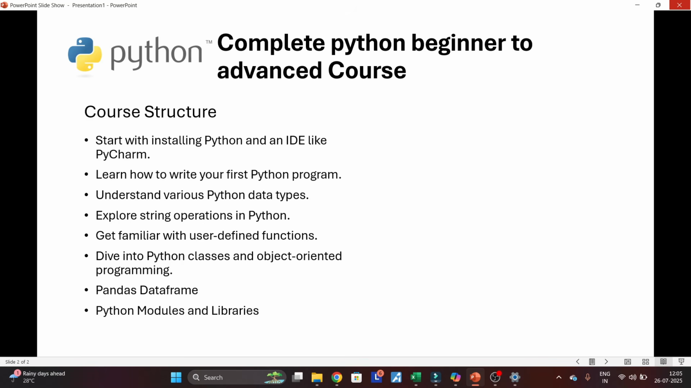Third, I will go through the different data types of Python, right? So there are strings, and then there are integers, numbers, floats, all of that. How do you convert one data type to another? Basic data types and how Python actually interprets the data type.